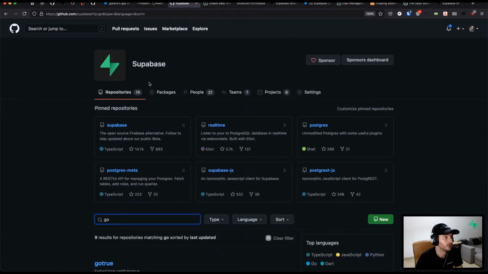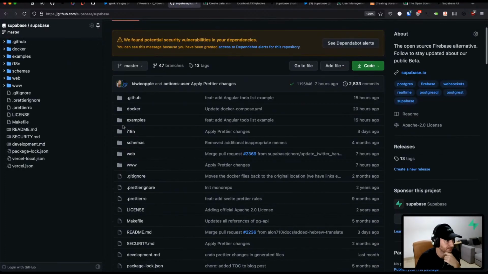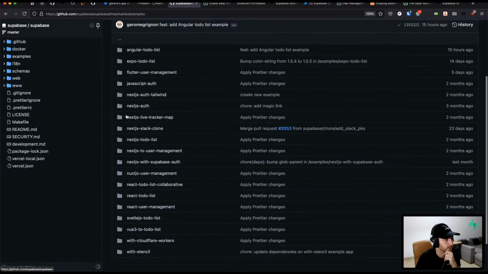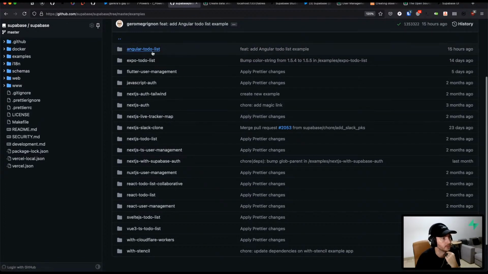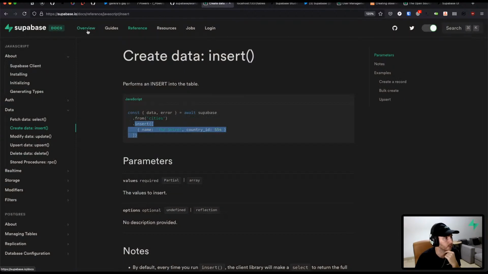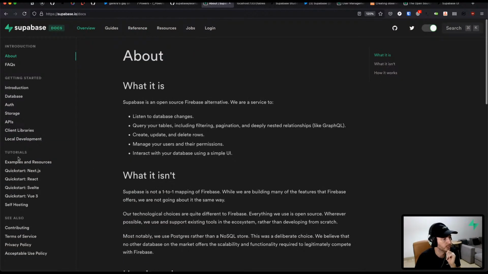Another way to contribute is to contribute an example. If you come in here, you'll see that we've got some examples. Someone just contributed an Angular example, building a to-do list with Angular and Supabase. But we've also got Next, we've got React, we've got Nuxt, we've got Svelte, we've got Vue. And if you build one of these examples, you can actually come into our docs and build a quick start tutorial specifically for one of your examples. And that's also very useful.